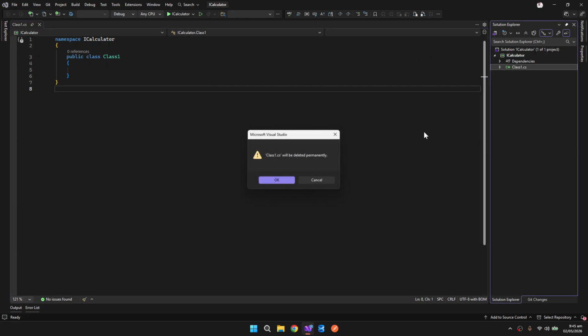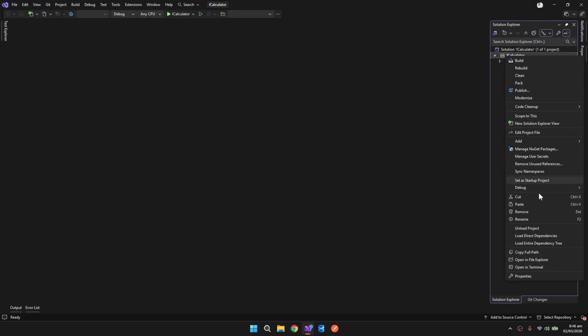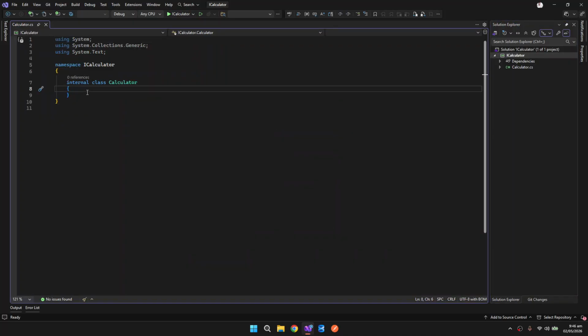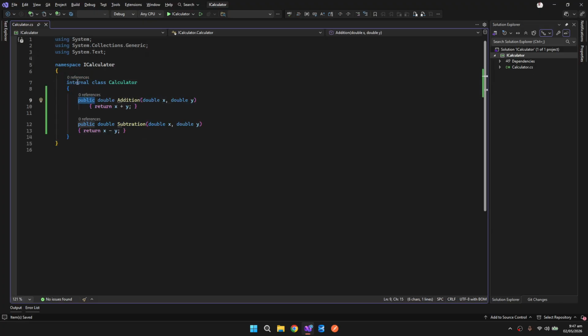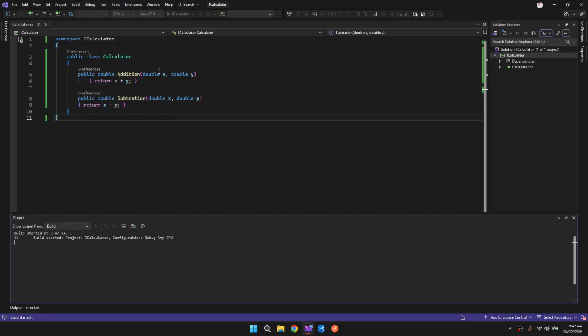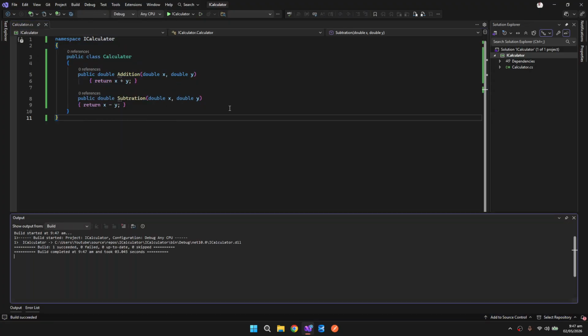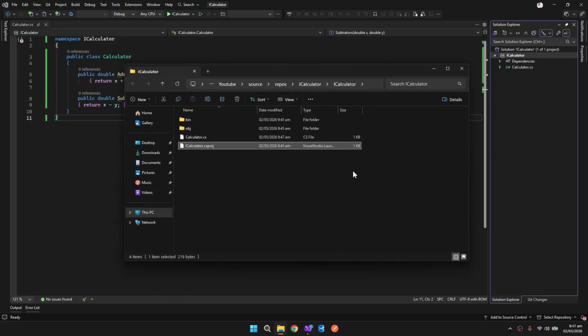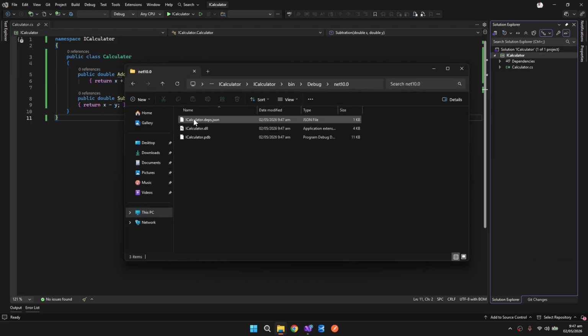We can delete this class and create a new class, Calculator. So let's just keep it simple and keep two methods. And now what we need to do is we need to build this project. So our solution is built. We can go to Open File Explorer, bin, debug, and you see that there is iCalculator.dll.